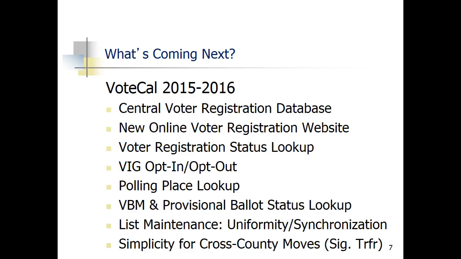We think that the new system that's coming in 2016 might actually simplify things like when you move. Right now, when you move outside your county, you've got to re-register to vote. We hope that the new system will allow for changes in the laws to make moving easier so that you can simply update your registration on the website rather than have to re-register completely.